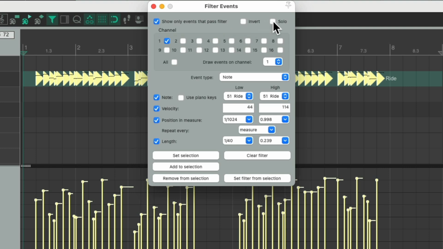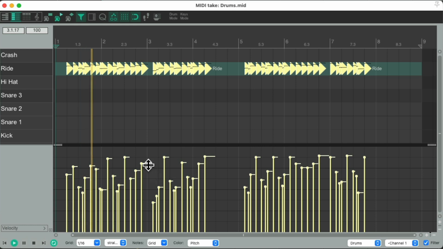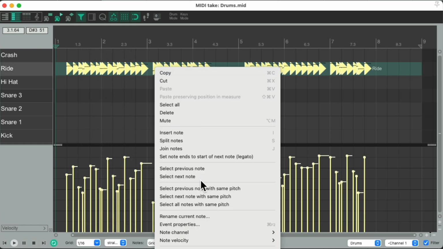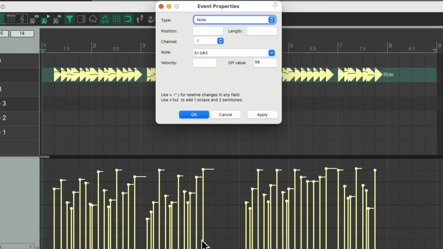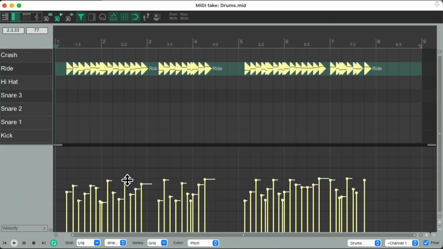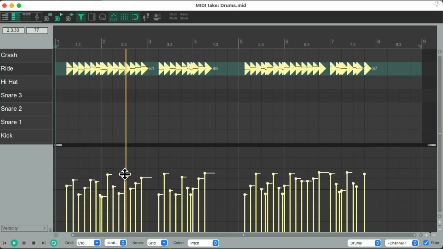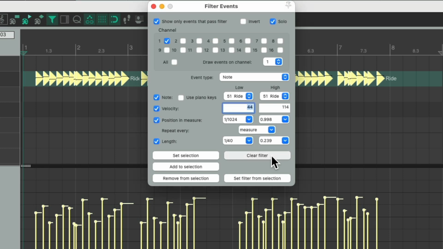This time, let's just hear the ride. Right click. Go to event properties. Let's compress it a bit, times 0.7 for 70%, and bring up the overall volume. So that's a bit more compressed. Bring it all back in.